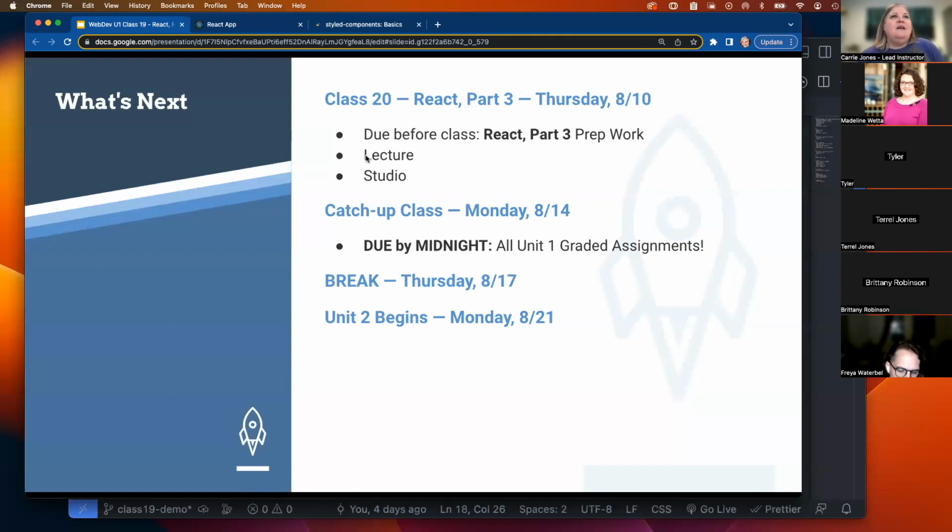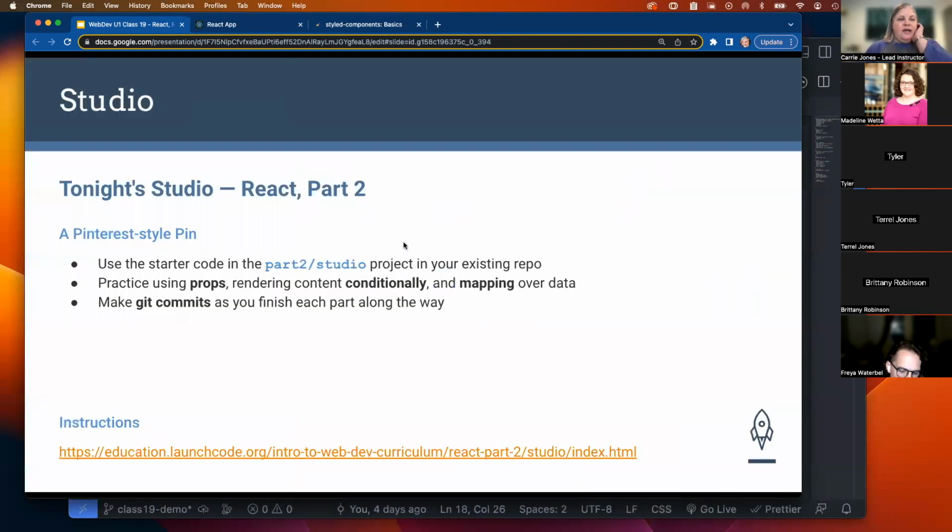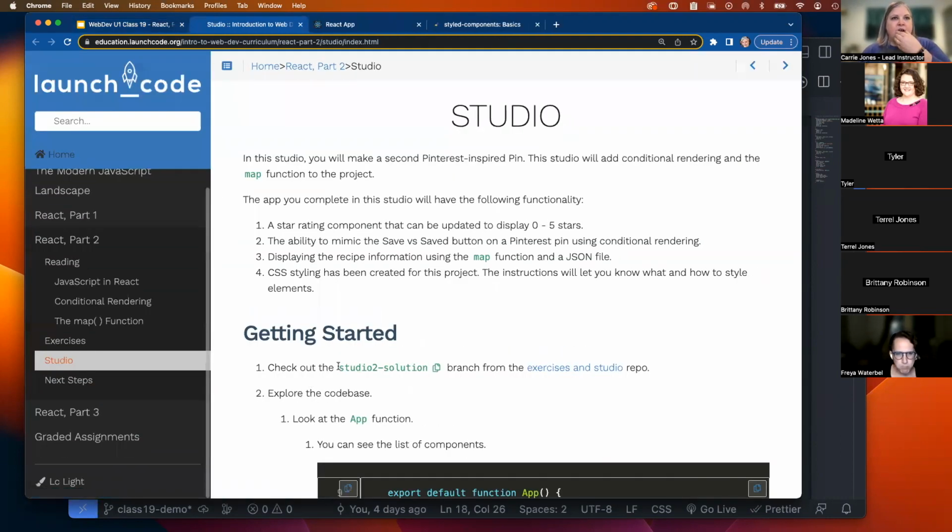Okay, so for Studio tonight, you've got a Pinterest style pin that you're going to be developing that's related to the recipe things that you were doing in the last Studio. You'll want to use the starter code that's in Part 2 Studio, and in the instructions here, I actually discovered a couple of mistakes. It tells you here to check out Studio 2 solution. As near as I can tell, that branch does not exist, and the starter code is in main. So you can just go back to main, or maybe you're already in main.